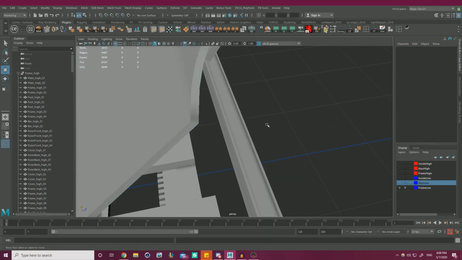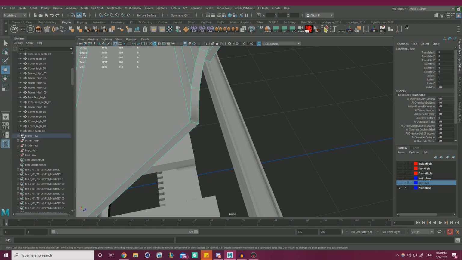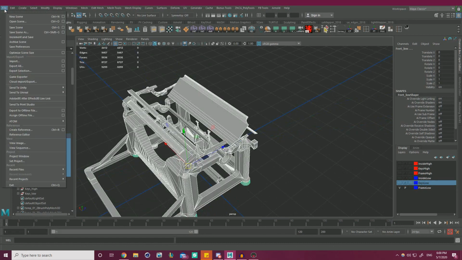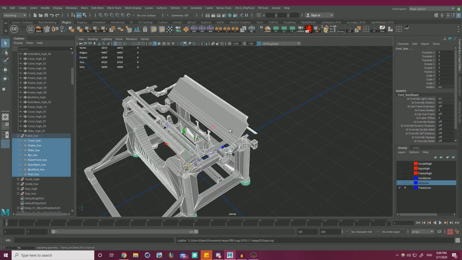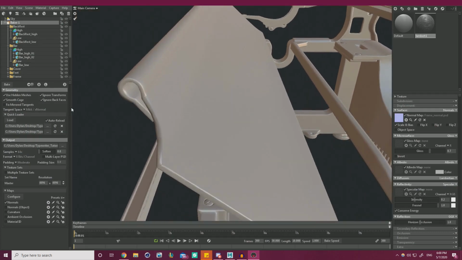Hit G to do the same. And then we can go File. Sorry, no, we have to go to all of the low poly stuff. File, Export Selection, frame_low. And then when we open up toolbag, it'll automatically reload it. It'll look a bit funky because the baked normals aren't set for a smooth edge there. But yep, so it's back in. We can bake again and see if it gives us a better result.